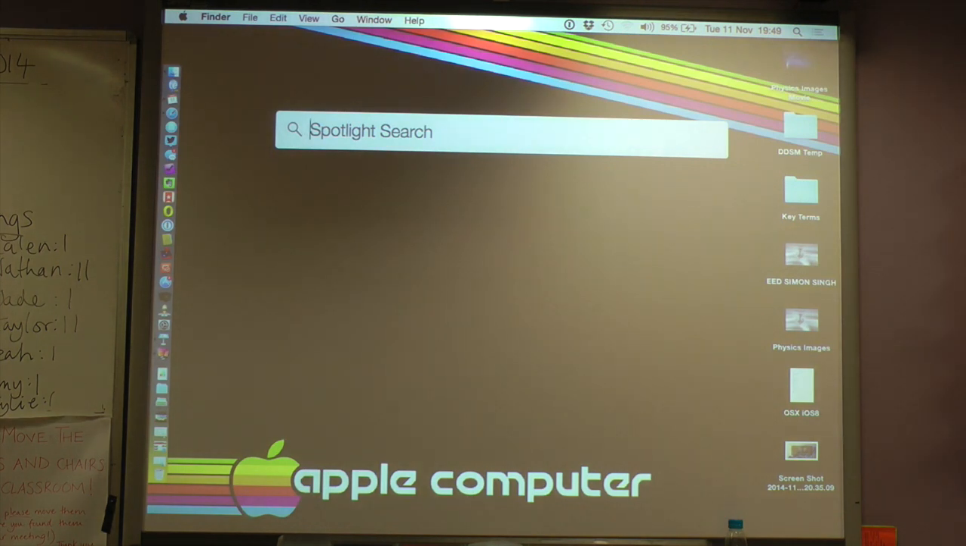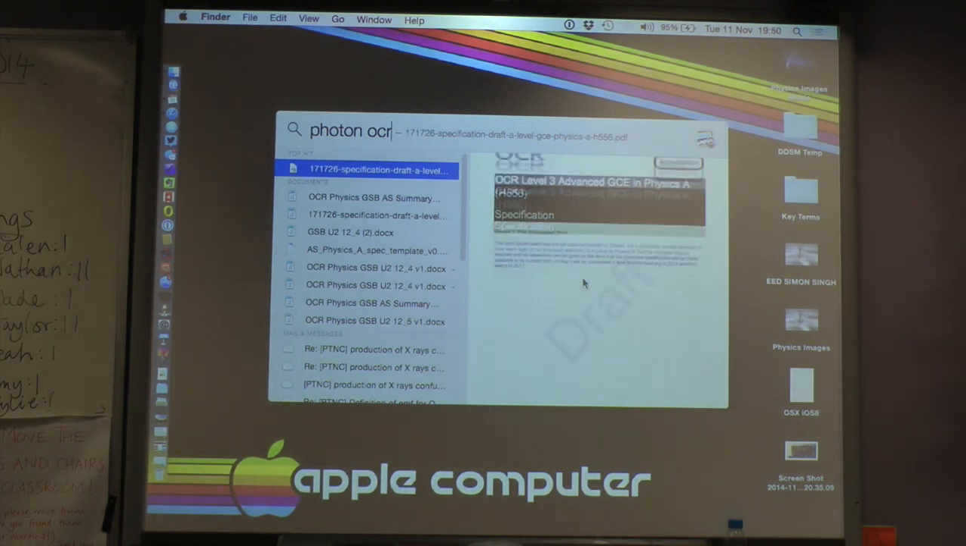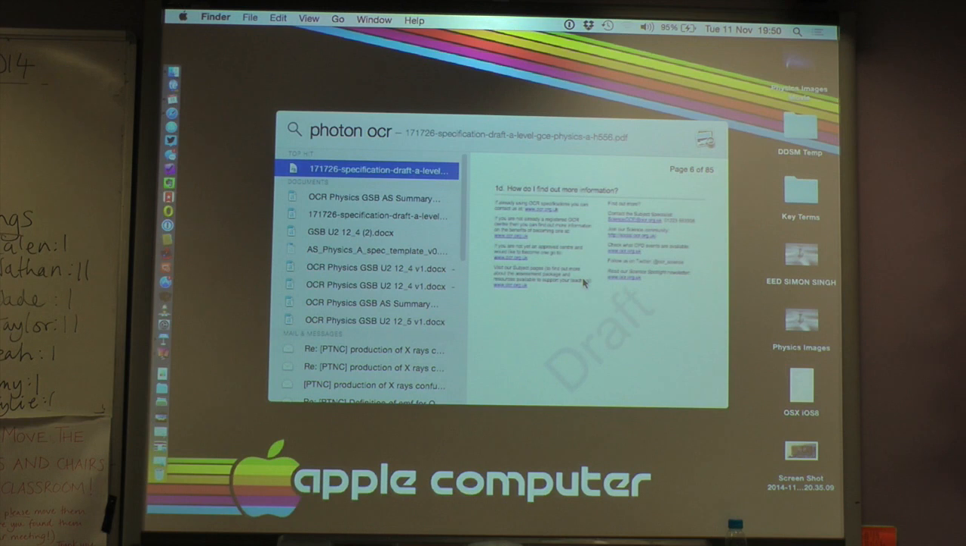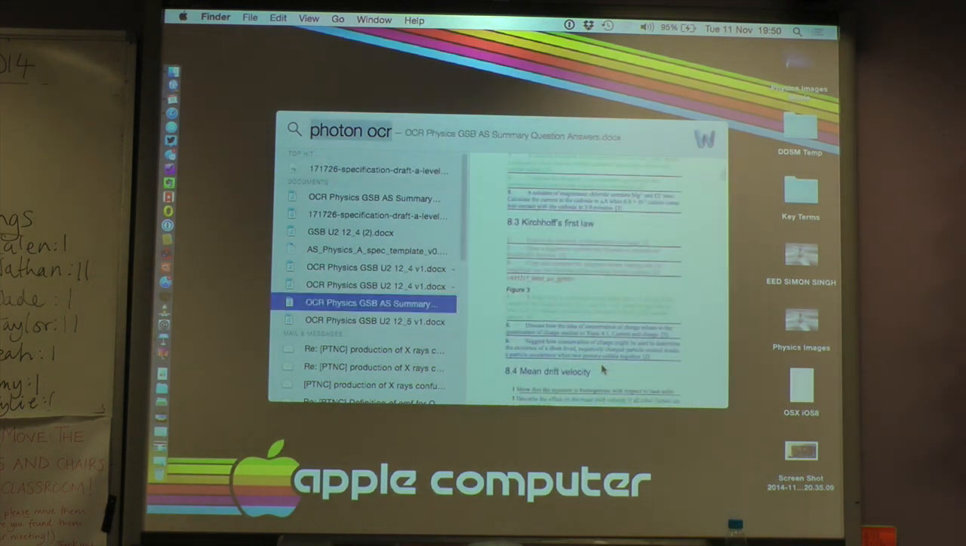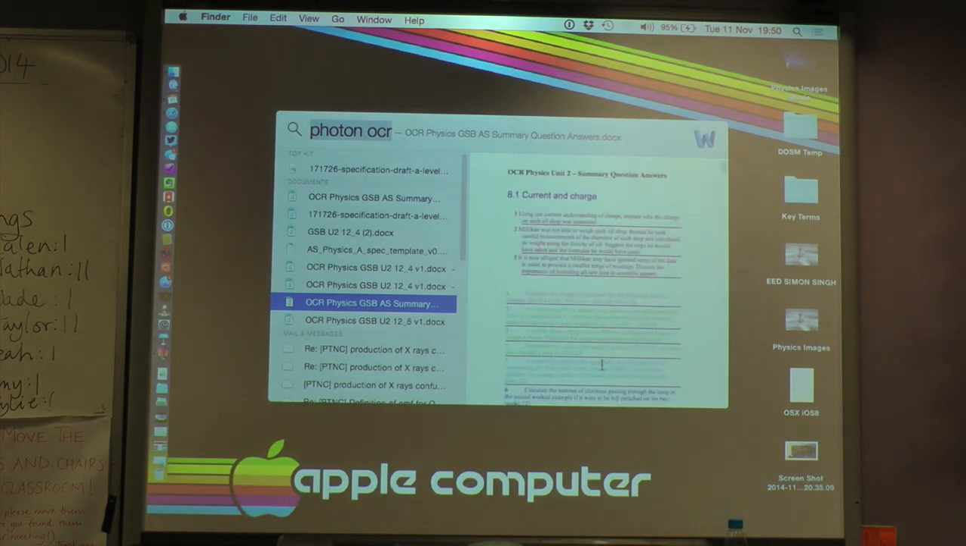So if I search for photon, OCR, it will come up with a spec that contains photon and OCR, a PDF. And again, you have the live previews and you can look through them, which is really nice. This is just loading it on the fly. This is the draft specification for the new A levels. It also has summary documents that I've written for various bits and bobs that have the word photon and OCR. So Spotlight, much, much, much improved, works really, really nicely.